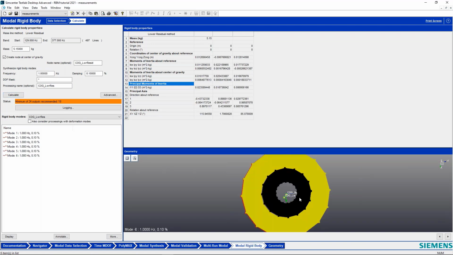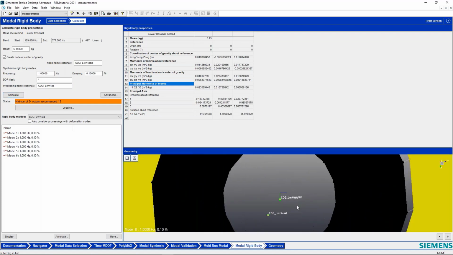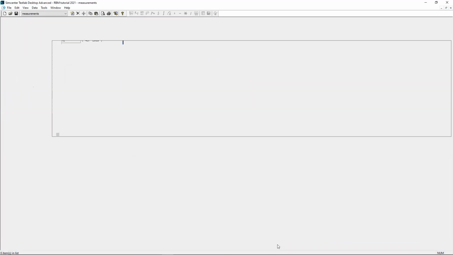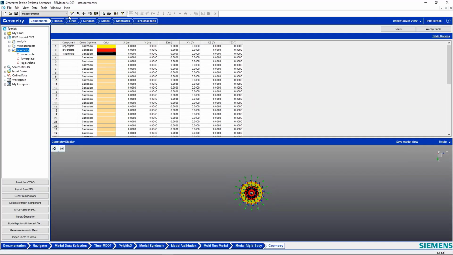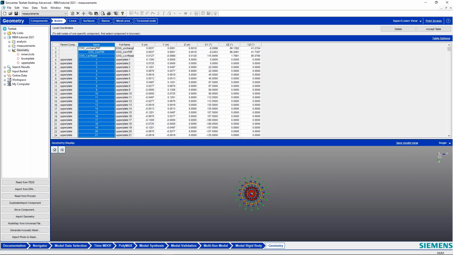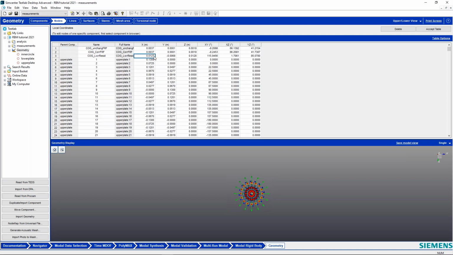And then if I look at that one, it's actually a little off. So you can see it's over here. If I look at the geometry and look at my nodes again, that's this one here. So you can see it's a little bit different, and the angle is quite a bit different as well.